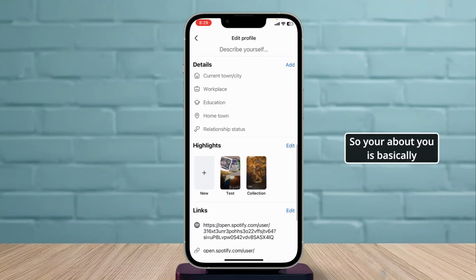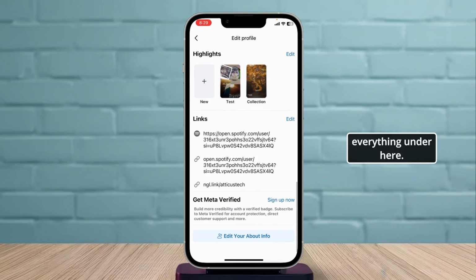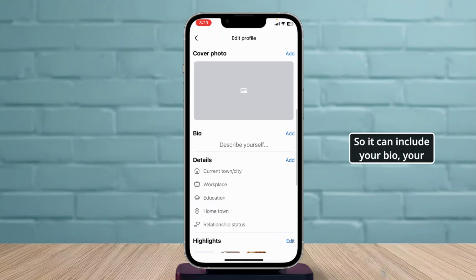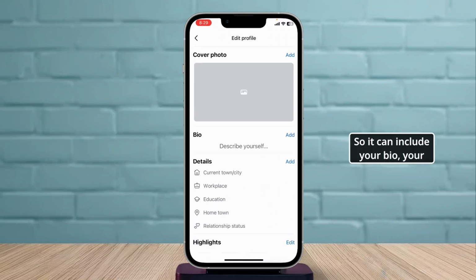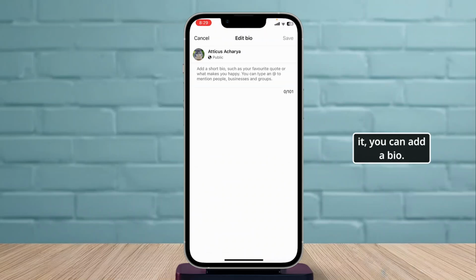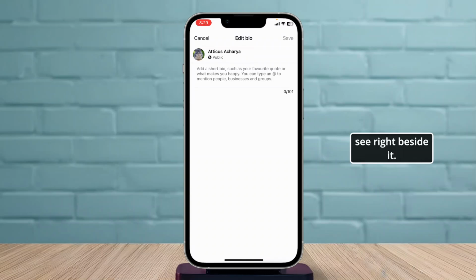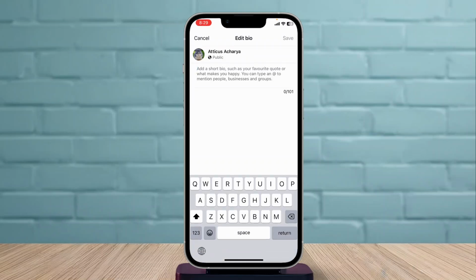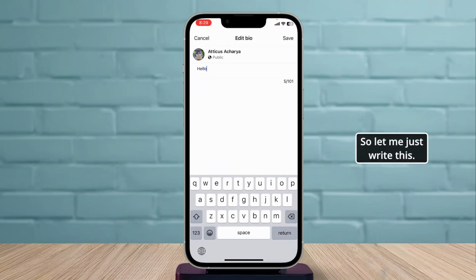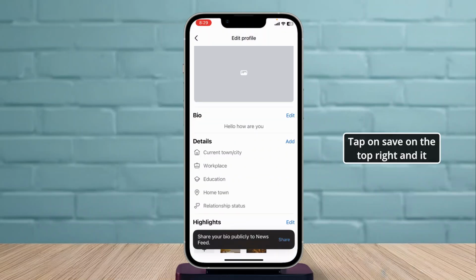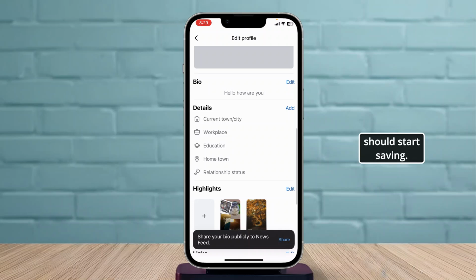So your About You is basically everything under here. It can include your bio, your details, and everything else. So if you want to edit it, you can add a bio. Just tap on the edit option or add option that you'll see right beside it. So let me just write this, tap on save on the top right, and it should start saving.